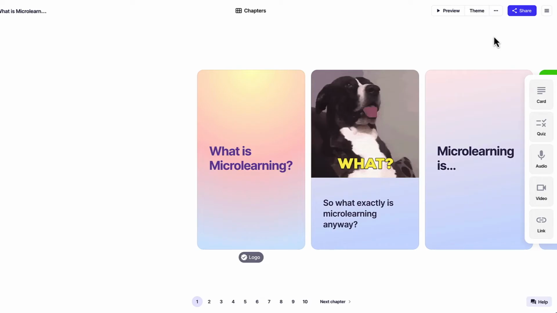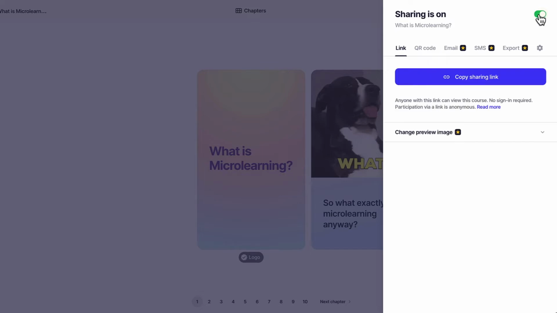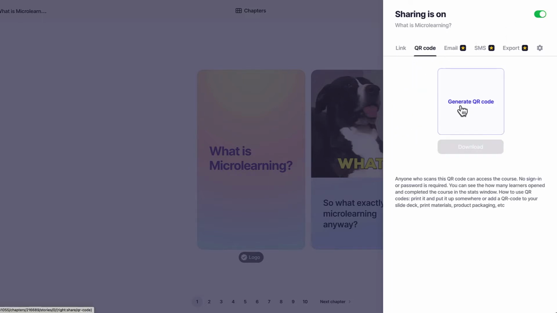Looks good. Now we're ready to share our course. If the sharing option is off, just turn it on. And since everything is stored in the cloud, you just tap one of these buttons to instantly create a shareable link or generate a QR code.